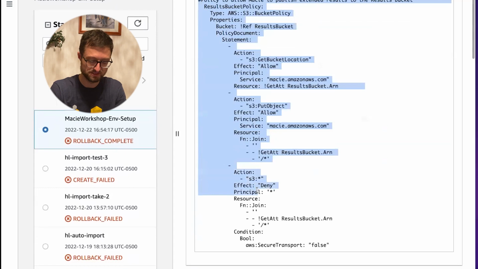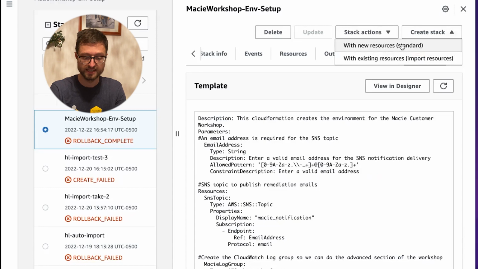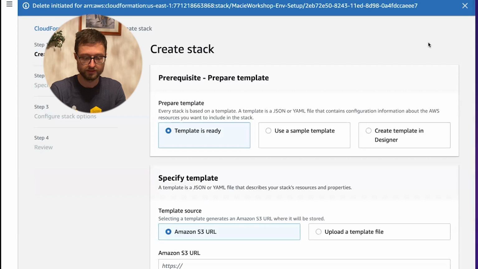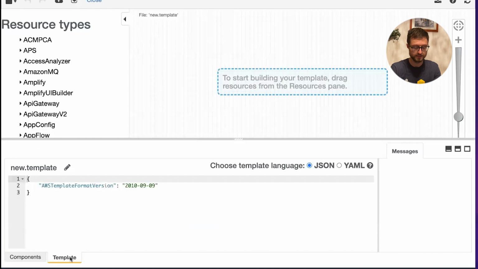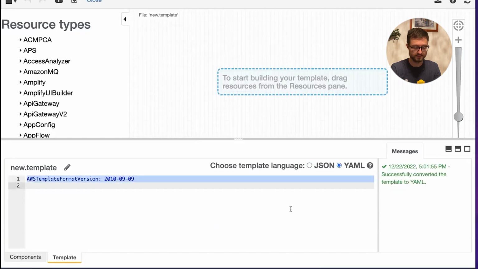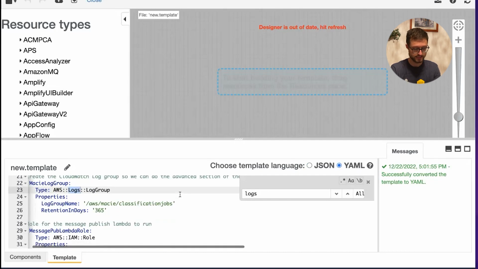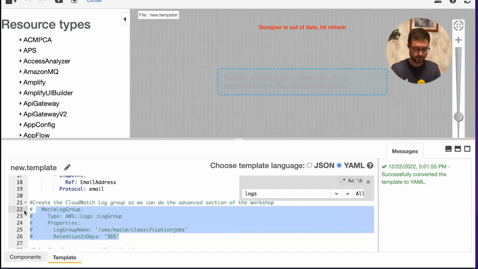And hopefully by the time you see this, or soon after, this will be fixed in the workshop so that you don't have to do this, but here's what I'll do. I'll hit delete stack, and then I will, with new resources, I'll go back to create template in designer. I'll hit template in the bottom left, YAML in the right. I'll paste in that template. Then I'm gonna search for logs, and I'm just gonna comment out by doing command forward slash.